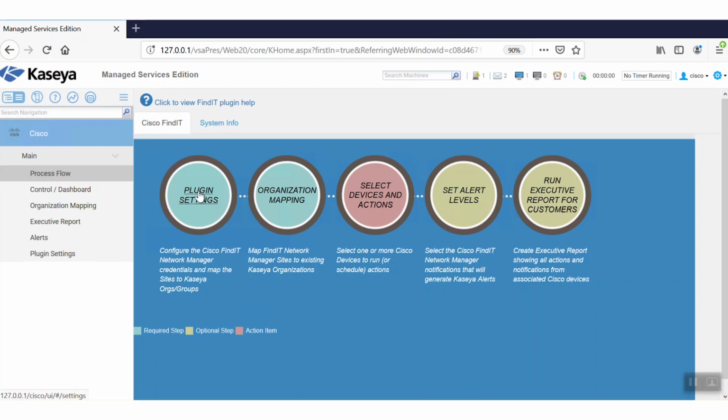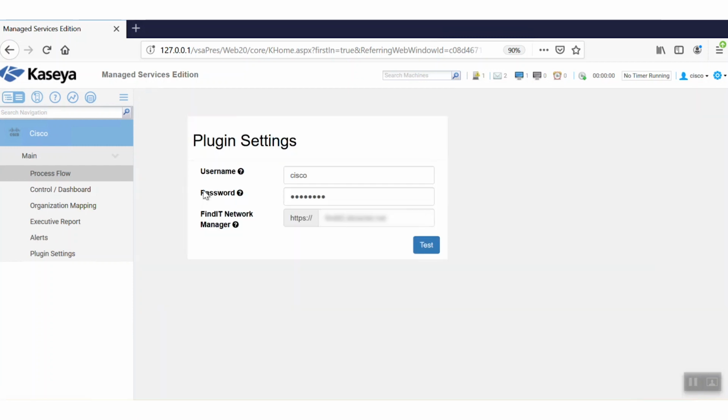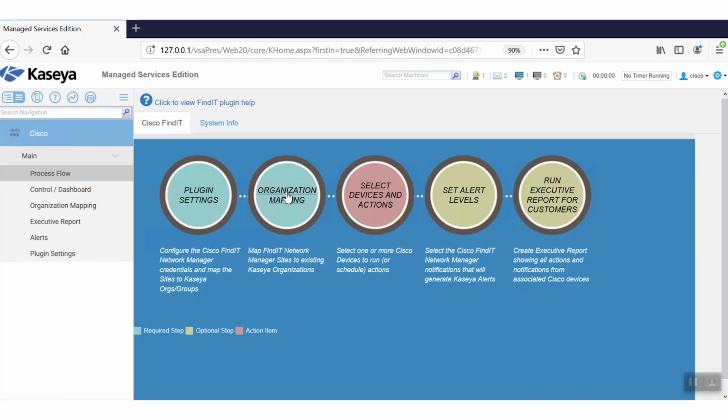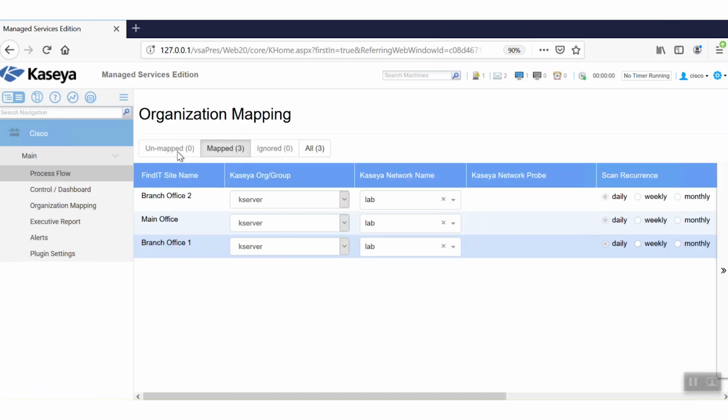To start, we need to click on Plugin Settings, which will ask you to provide and save your FindIT Network Manager details. Next, we'll click on the Organization Mapping link. This is where you'll map your locations. If locations are not mapped, they will show up in the Unmapped tab. We will need to verify the credentials and resubmit its details. Once that's done, they will show under the Mapped Location Details, where it can fetch device details.